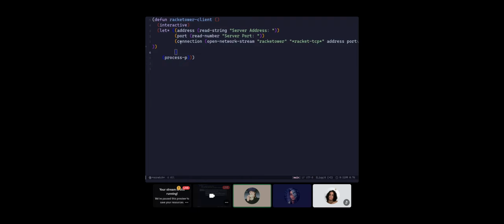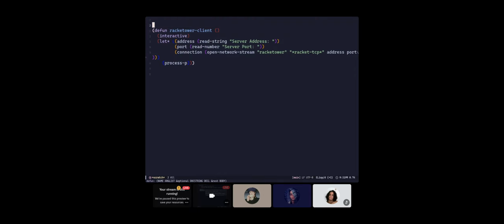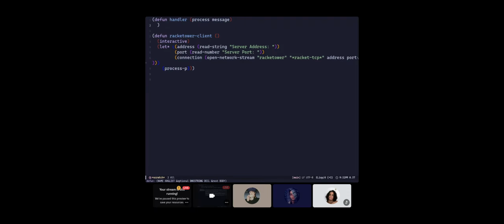Okay, so we need to define it outside. That's not a big deal, that's just annoying. We can make it a def class, by the way, but let's just use functions first. So for the callback, let's call it handler, and our handler is going to receive a process and a message, and then we're going to do a let.